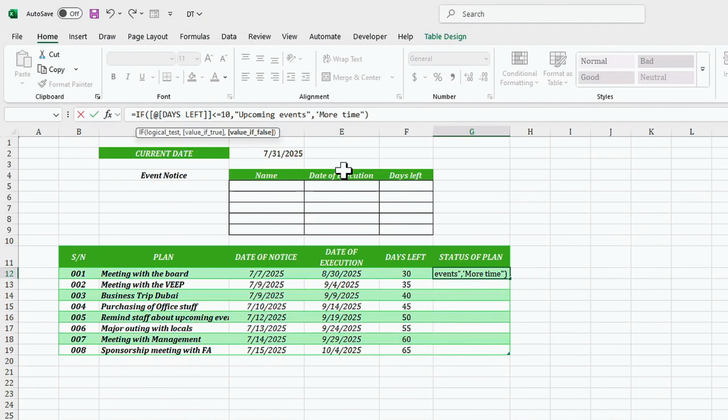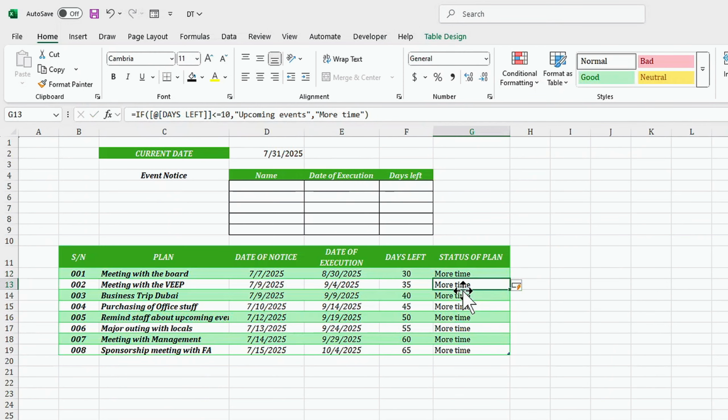Sorry, let's simply correct this. It was a double quote rather than a single quote. So let's simply hit enter. Then voila, for the status of each and every plan, it seems we have more time left. So should we relax? I think so. Let's relax, let's chill out.